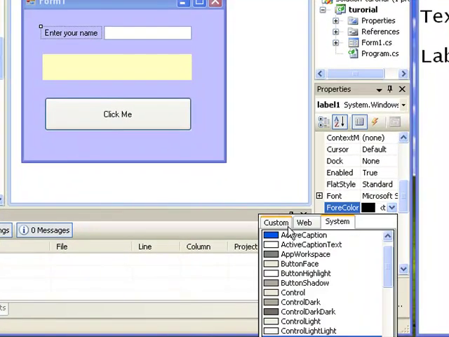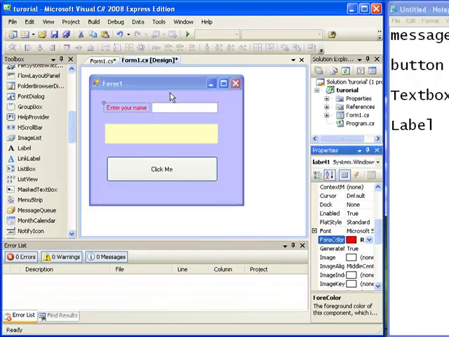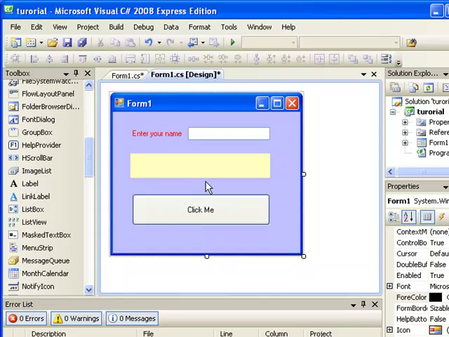The fore color here, maybe I'm going to make it something like red. Let me put it red. You see it is going as red. So you can change the fore color and back color for any of these.